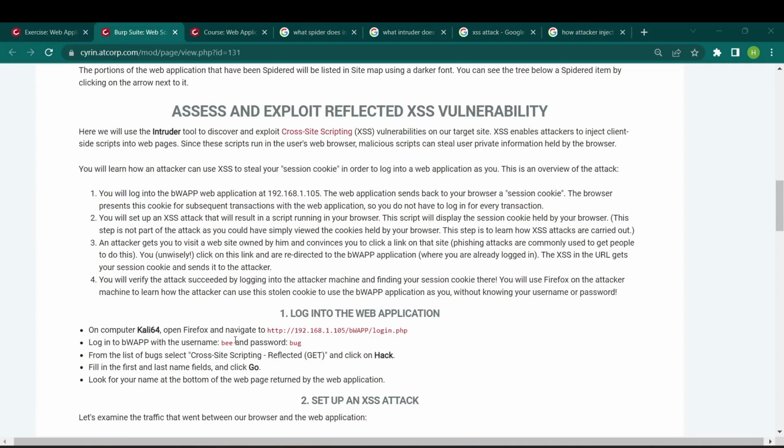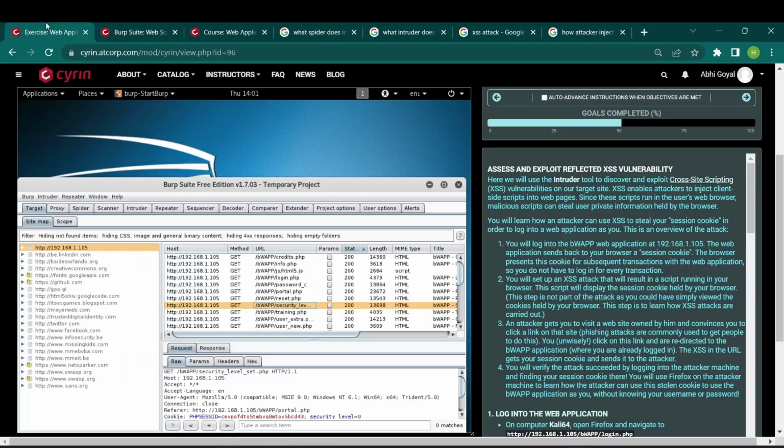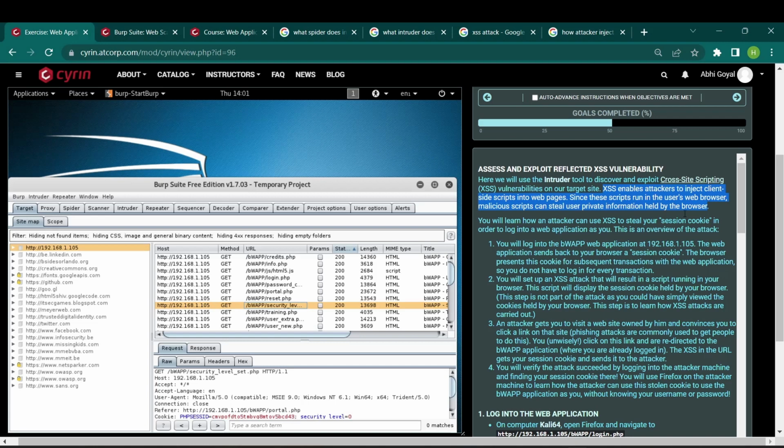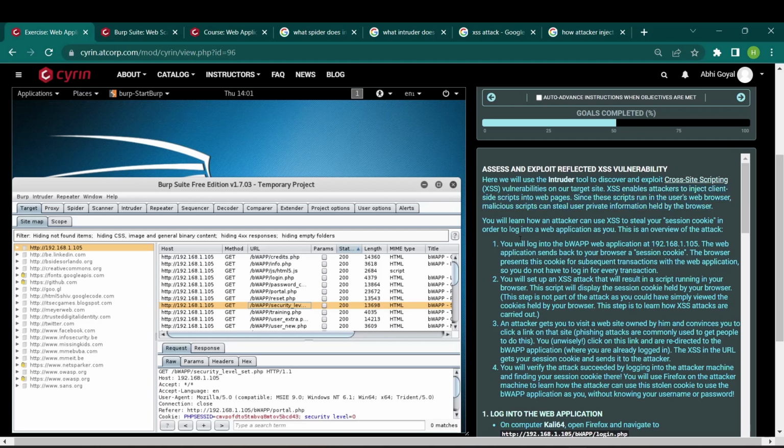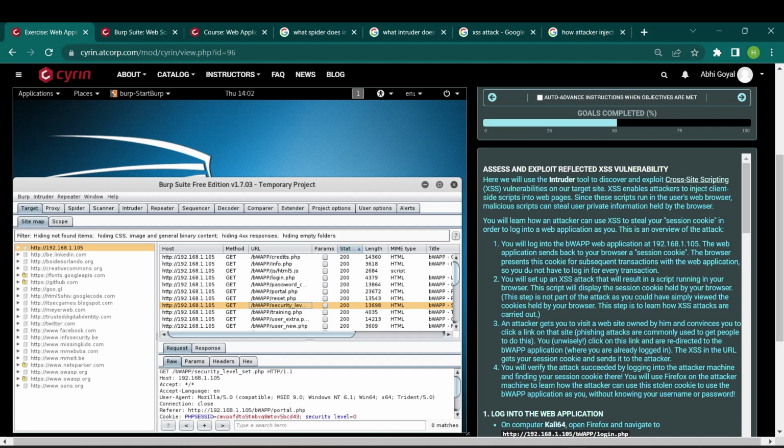Now we will come to our most important objective of this lab, which is to know and exploit reflected cross-site scripting vulnerability in the web application. Cross-site scripting enables an attacker to inject client-side script into web pages. Since this script runs in a web browser, the malicious script can use private information held by the browser. Now we will look into detail what cross-site scripting is. By using this, the attacker can get the session of a user and can use that cookie to log in to the website.